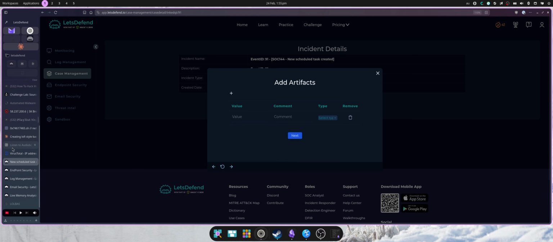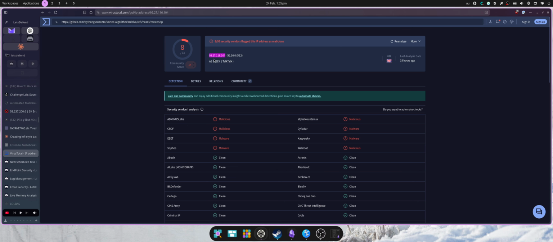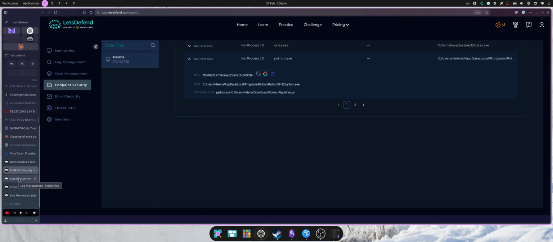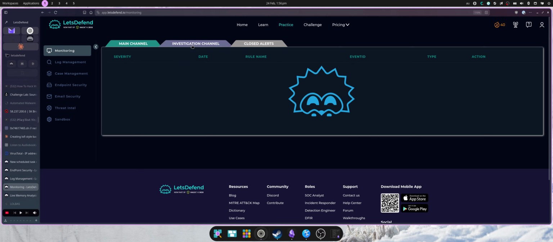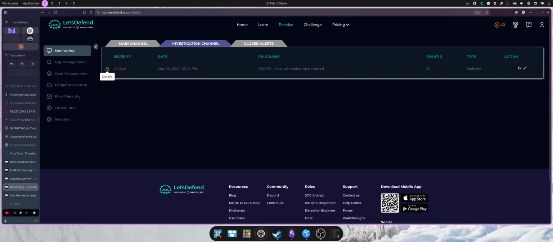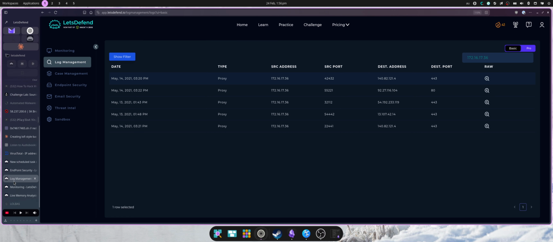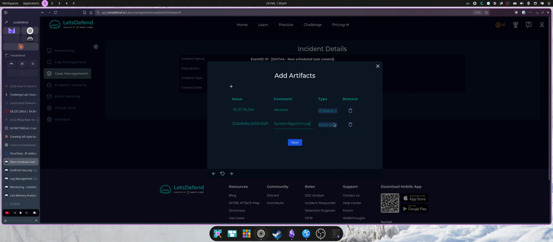So for the artifacts, this was the IP that I wanted to keep. And we can add the hash. Let's go back to our investigation channel. I'll just pull the hash from the alert. And the name of the file was the sorted algorithm. And tag that as the MD5, okay. Next. Alright, so I'll write up some notes. I'll pause the recording, I'll be back in 1 second.